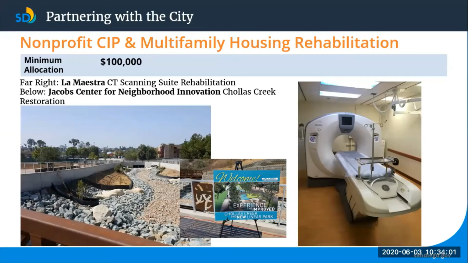Another category is providing nonprofit assistance for capacity building projects or facility improvements. They can either be with the facility itself or with multifamily housing rehabilitation. The minimum allocation here is $100,000, so the organization receiving these funds would have to have a little bit more in their cash reserves or cash balance in their audited financial statements in order to access these types of projects. They're a little more advanced.